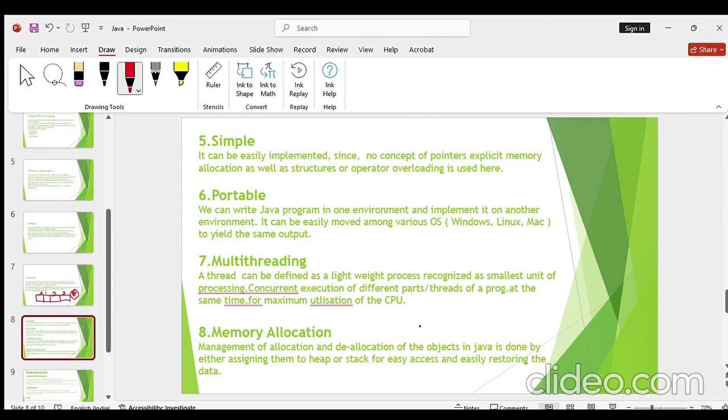Coming to our next features: it is simple, portable, and multi-threaded. It has multi-threading and memory allocation. By simple, it means it is easily implemented. We don't have complicated concepts like pointers, which are in the C language. Oh my god, they're very complicated, the pointers and the memory allocation. So it's very easy and very simple.